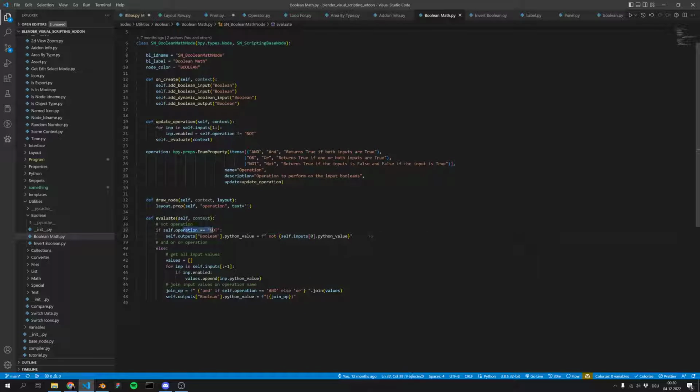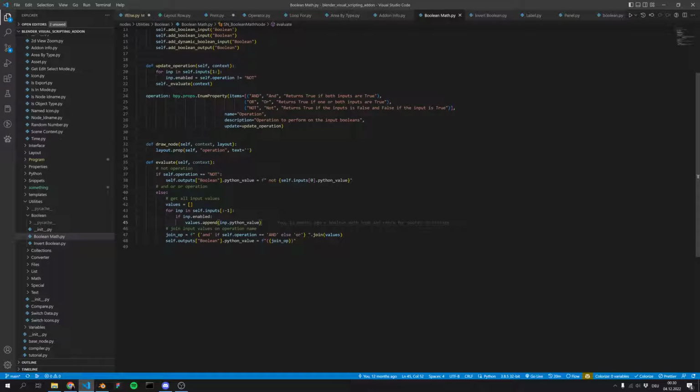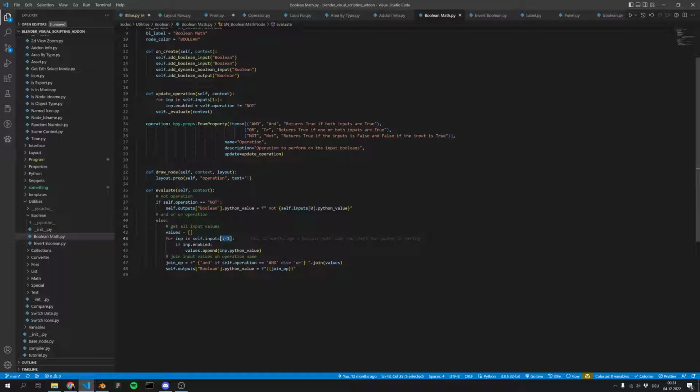And if it's a different operation than not, then it should get all the input values. This is outside any string that we're writing, outside of something like self.code. This is just in the evaluate function. We're getting all of the Python values of all of the different inputs, apart from the last one, because the last one is the dynamic one and you can't attach any value to that. So we're just going over everyone apart from that.